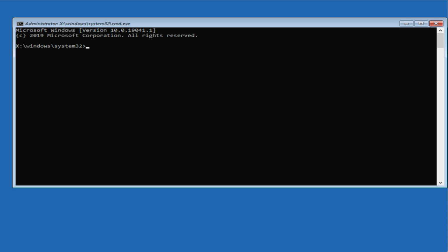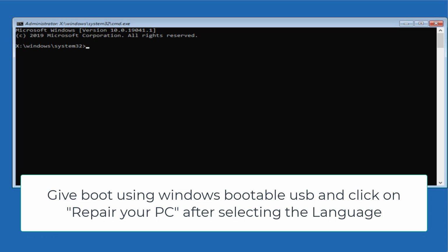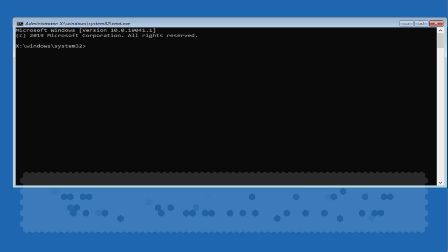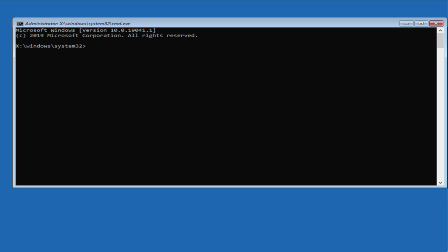One more thing friends, if you are not able to reach at this command prompt screen, you need to use a Windows bootable USB, boot using the Windows bootable USB, and then you need to click on the option repair your PC after selecting the language, and then you are welcome to this particular same screen.